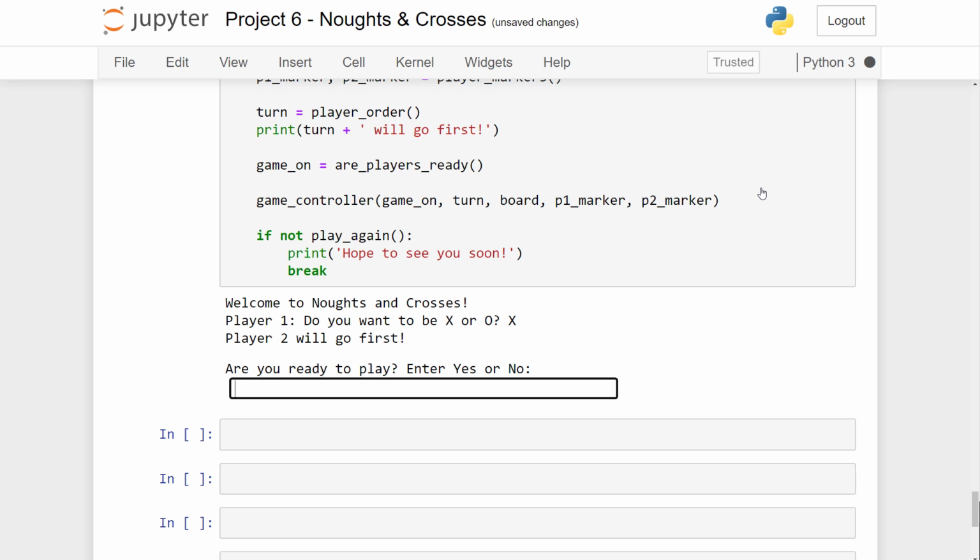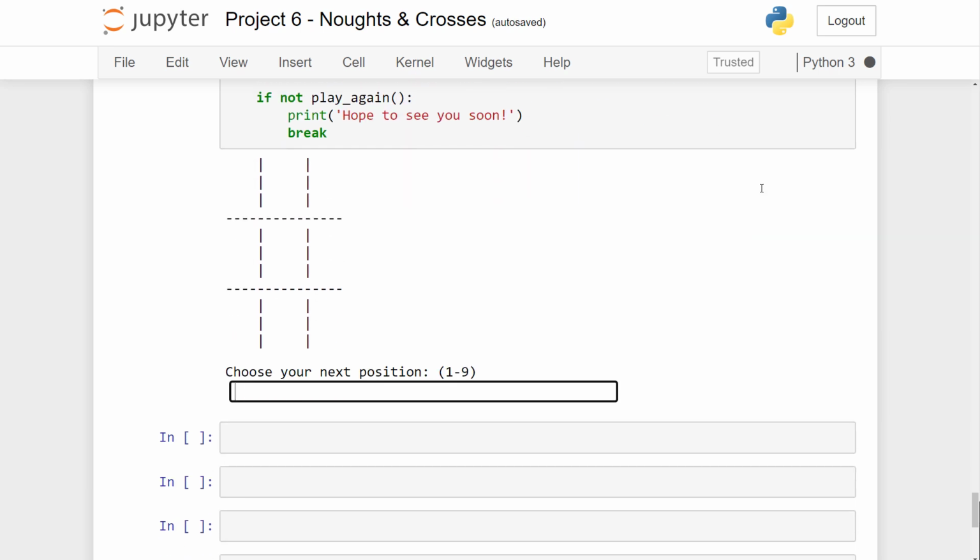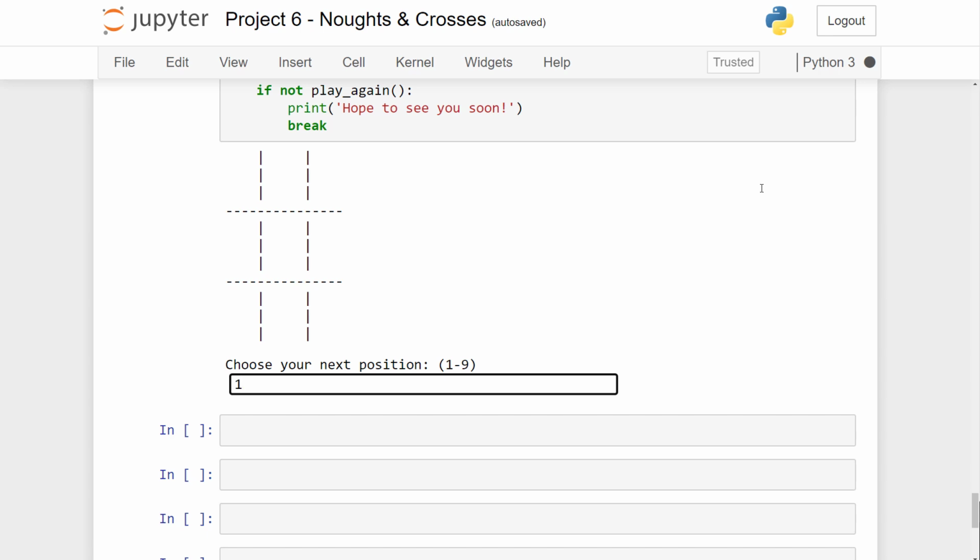Enter yes or no. So let's suppose the 2 players who are playing this are ready, they're going to put yes. When they put yes, you can see that they're then presented with a Noughts and Crosses grid, and they're asked, choose your next position. So this is going to relate to player 2's position, which we know have the naught marker. So let's suppose that player 2 wants to go in the top left, and they're going to put the position 1.